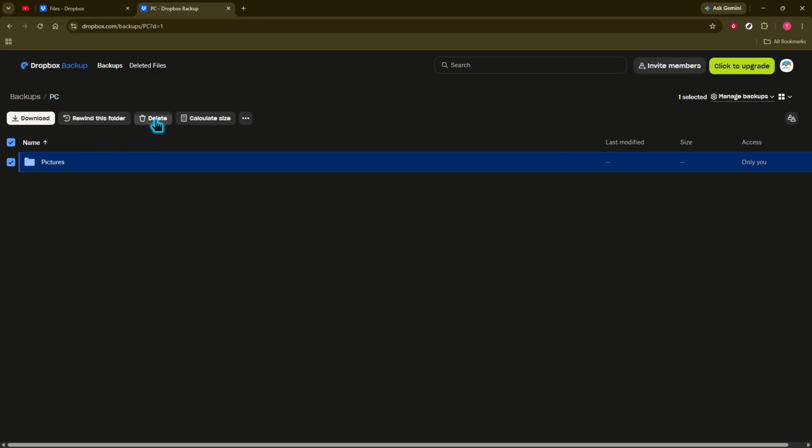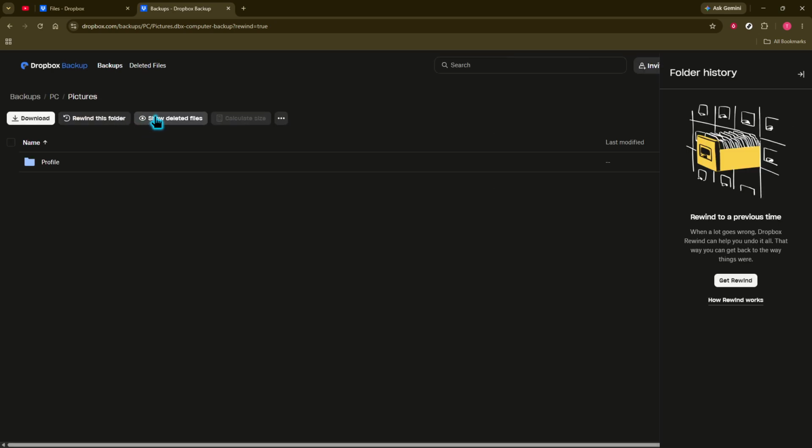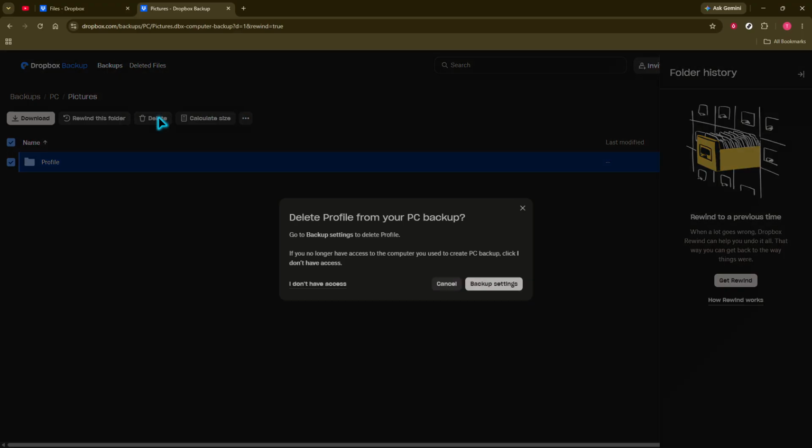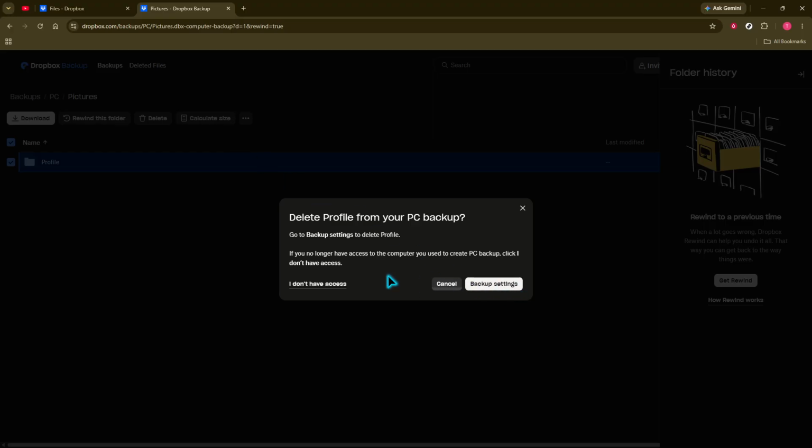Finally, to permanently remove backup files and actually free up storage, click Deleted Files. Find the backup files you removed, then select Permanently Delete and confirm. This final step matters because until the files are permanently deleted, they may still remain recoverable and continue affecting your storage. That's how to delete backup files in Dropbox and permanently clear the space from your account.